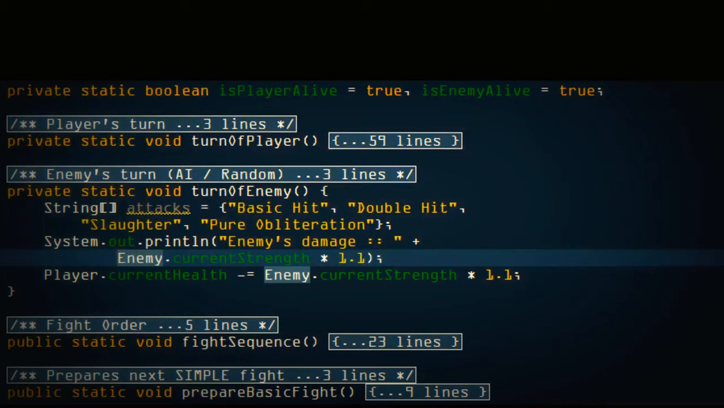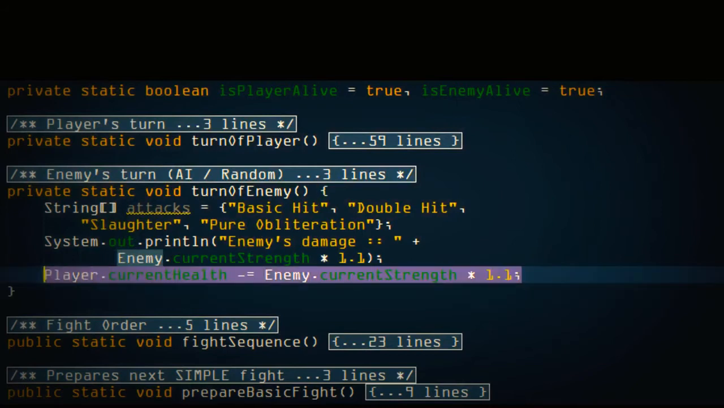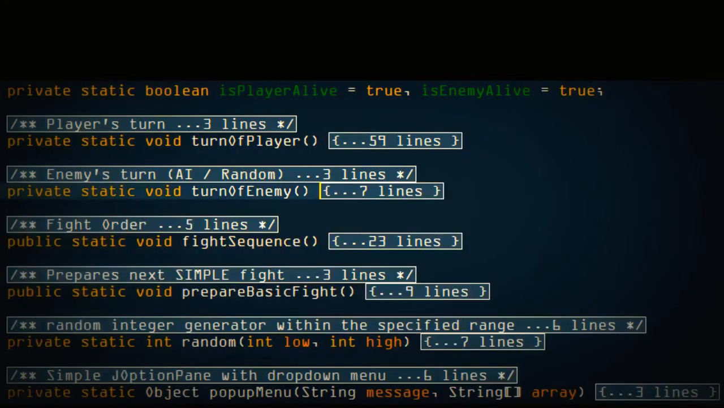And this random would then pick what attack the enemy would use, but in its current state I wanted it to be even simpler, so I made it so that it'd be the player's health minus whatever the enemy's strength is multiplied by 1.1. A simple method, or a simple algorithm.